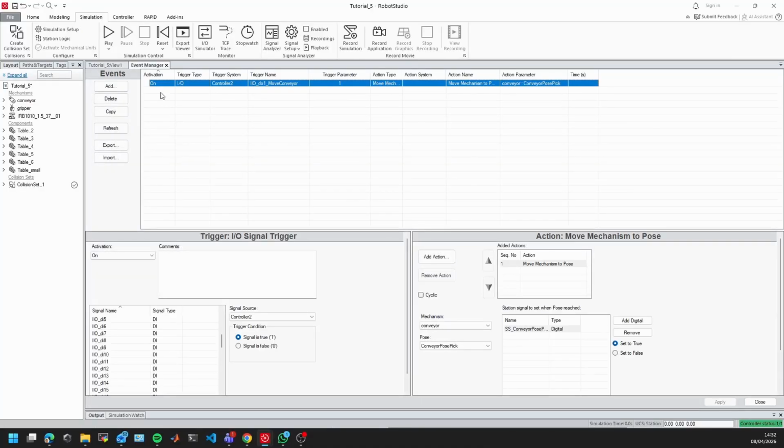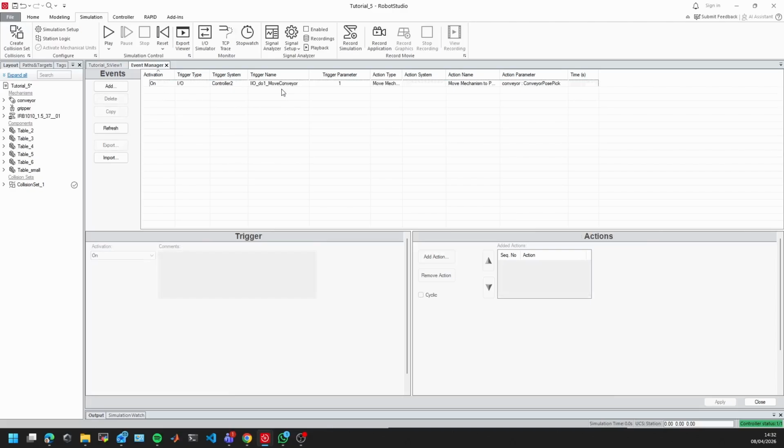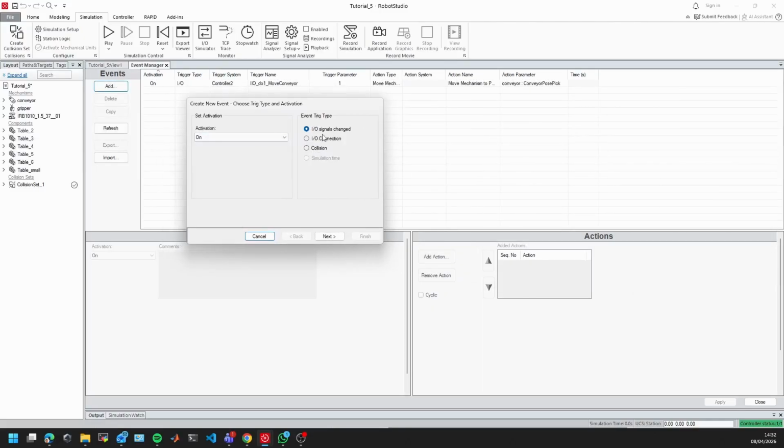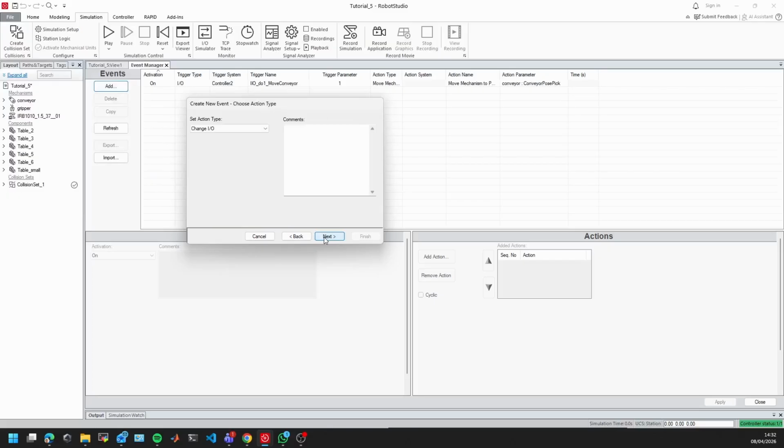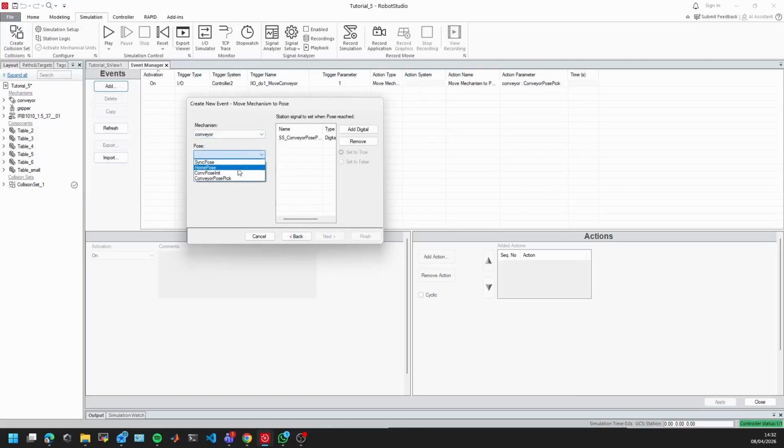Now, what happens if my move conveyor goes to 0? I have to add that event as well. So the same thing, a signal is changed. In this case, move conveyor, but what happens if it's 0? If it's 0, I want my conveyor to go to the home position. In this case, move mechanism to pause, take the conveyor to pause init, the initial position.